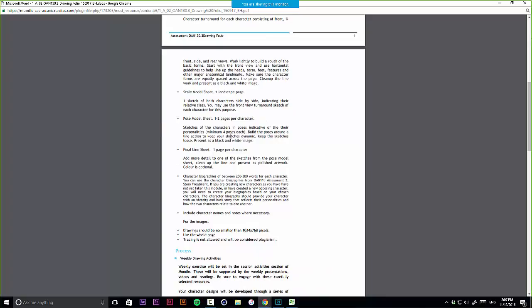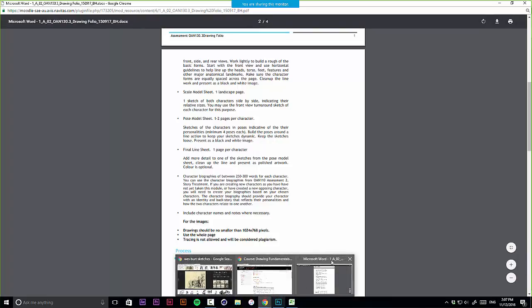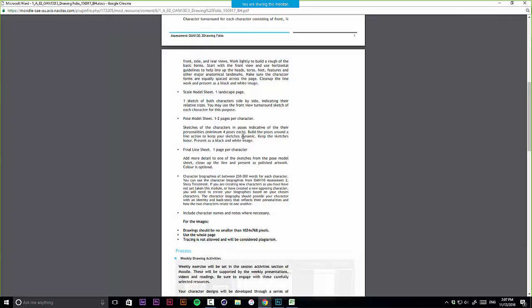The pose model sheet, which is what we were doing this week. So drawing your character in different poses. 1 to 2 pages per character, so that means 2 to 4 pages altogether for both characters. But that's just your character running, looking sad, looking anxious, jumping, all this kind of stuff.